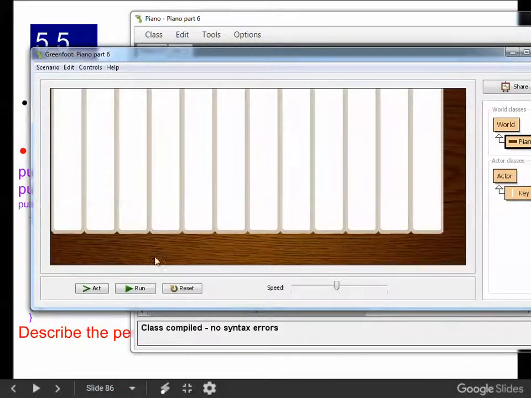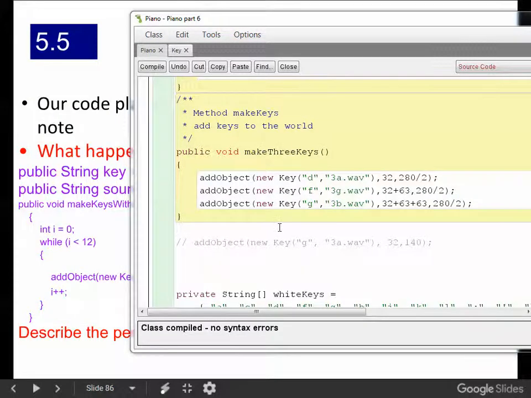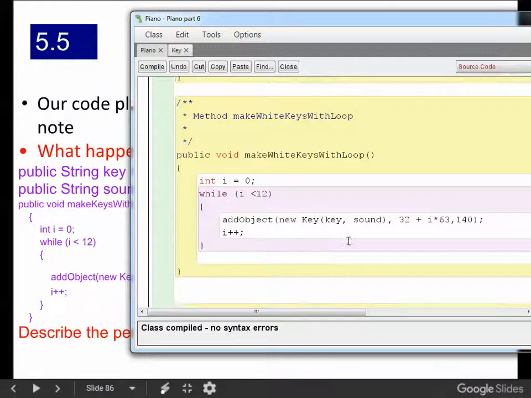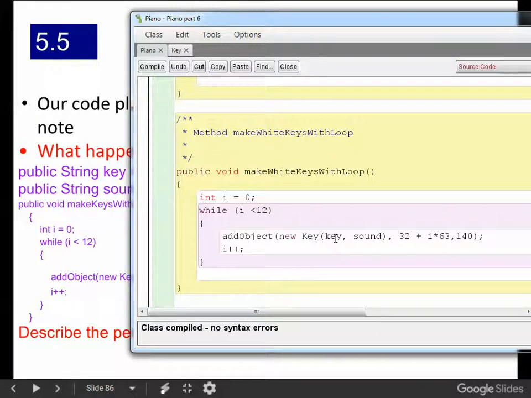Okay, so it works. I hit run, and they don't work with G. Now they all work with H. So we've replaced it with a variable, but we have the exact same issue because key is always equal to H and sound is always equal to 3G.wave. So we have the exact same issue. So a regular old instance variable isn't going to help.